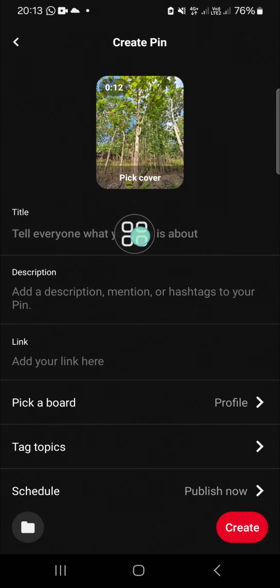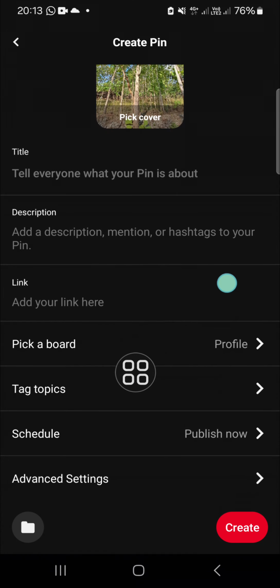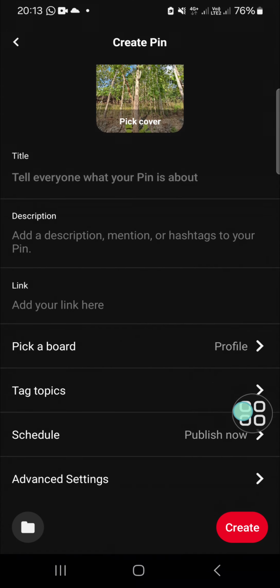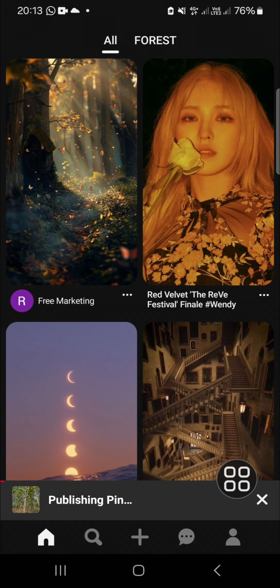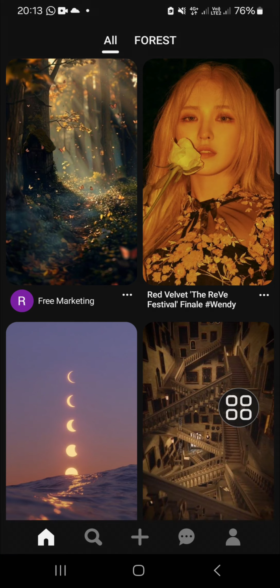And here you can add title, description, link, or maybe you can also schedule it. It's up to you. Once you're ready, you just need to click on create. Okay, and now the pictures are being uploaded, and you just need to wait until the process completed.